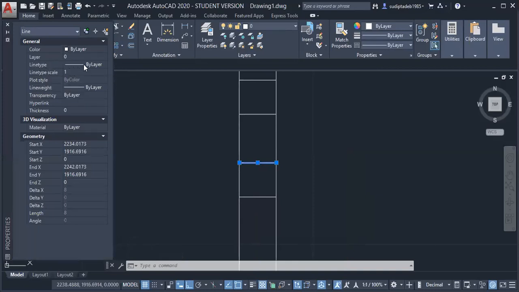There, one thing you will see, that is line type. So select this one. Here you have to make it hidden. Press H.